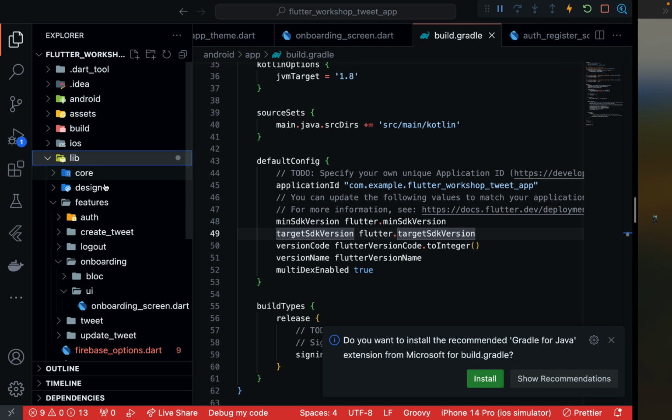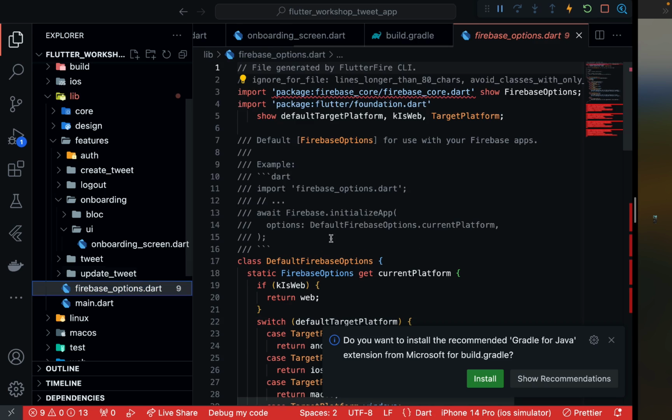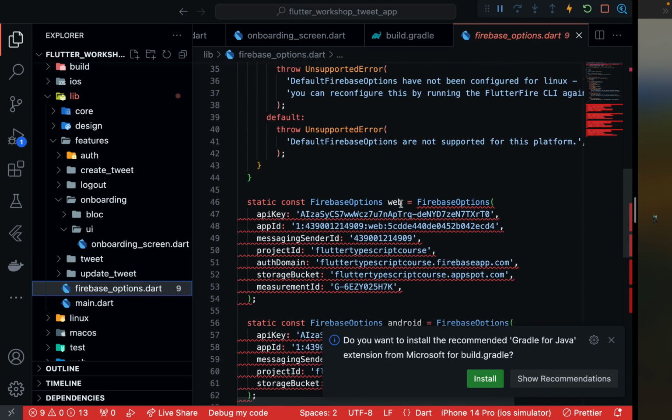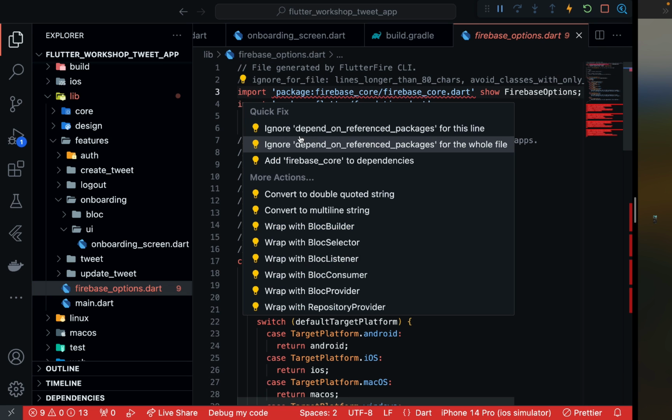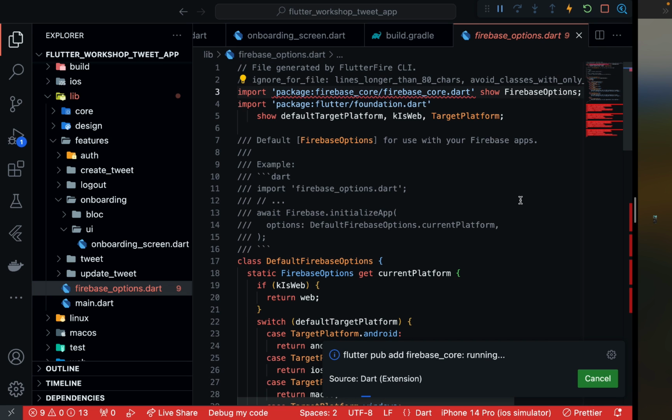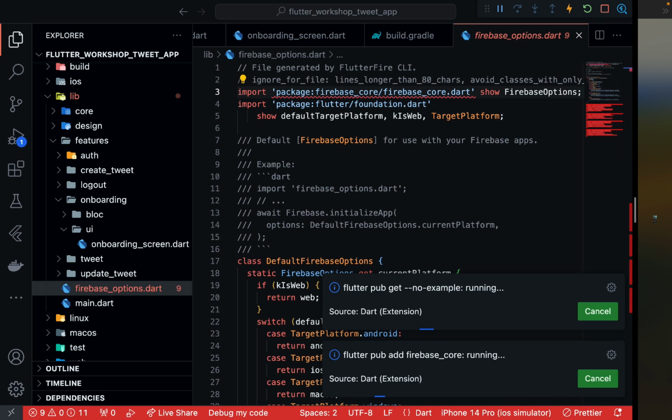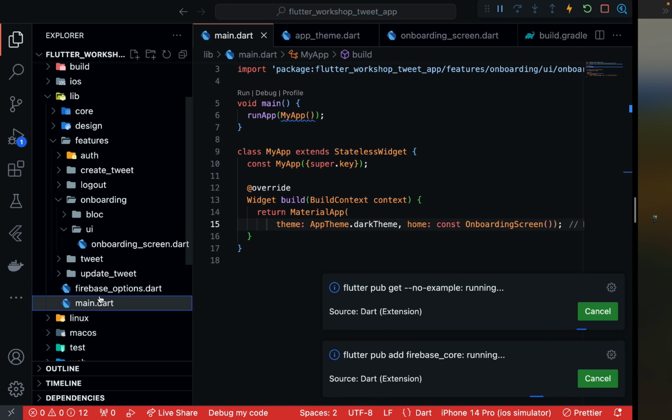Perfect. Now let's go to lib. One thing that we have to do, you can see this firebase_options file, right? We just need to add the package in our pubspec.yaml. So I'll just say add firebase_core to dependencies, right? This is required. We need to add this package in pubspec.yaml and now go to main.dart.